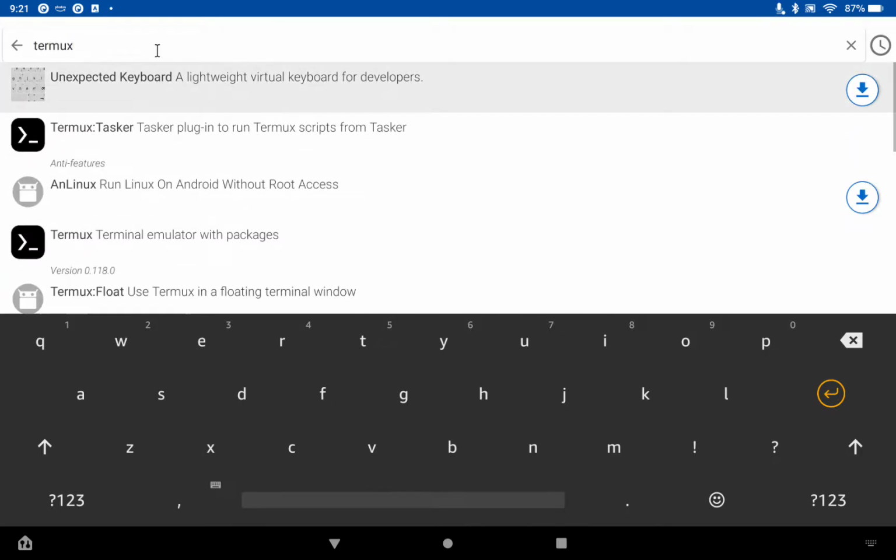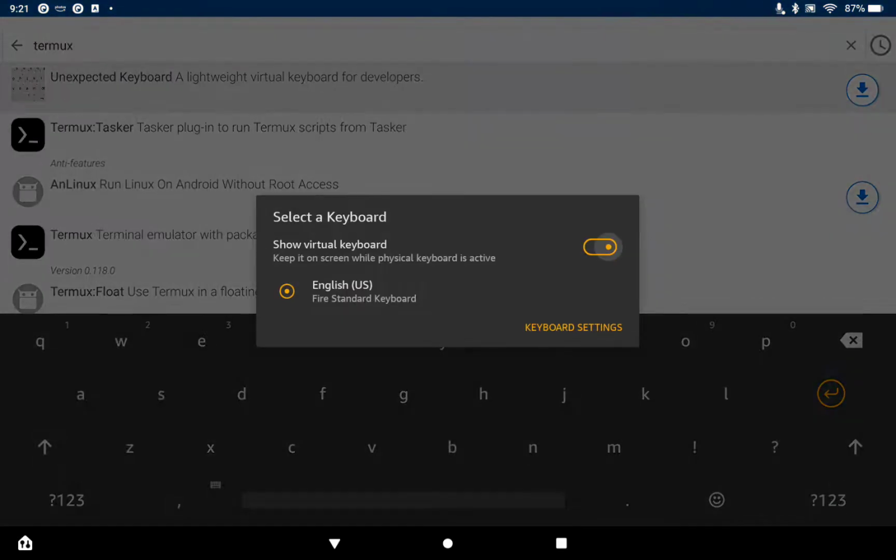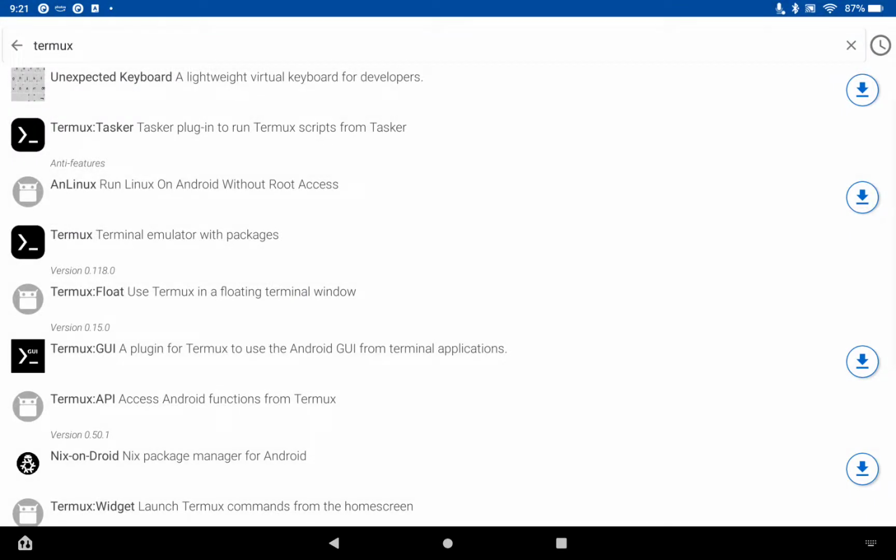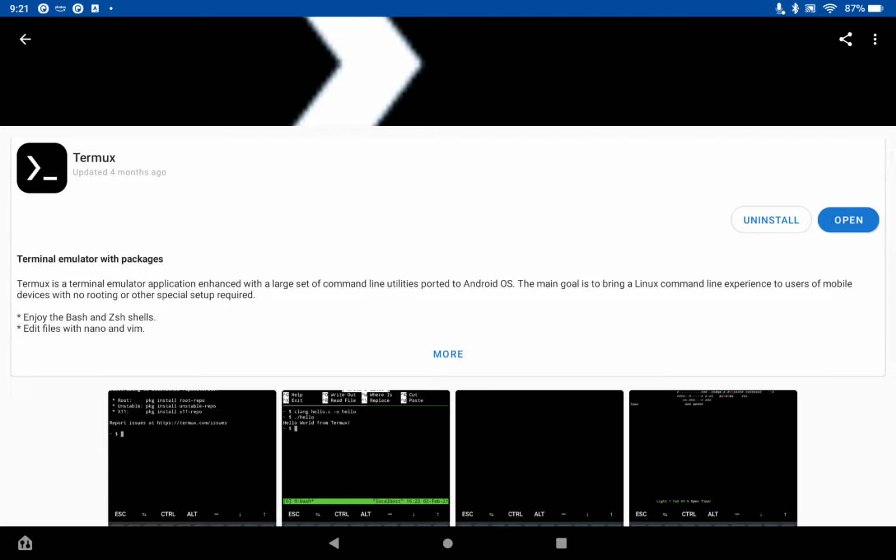Get rid of this keyboard here. And we're going to download Termux itself. It'll first say download. Tap on download or click on it, and then it'll say install.